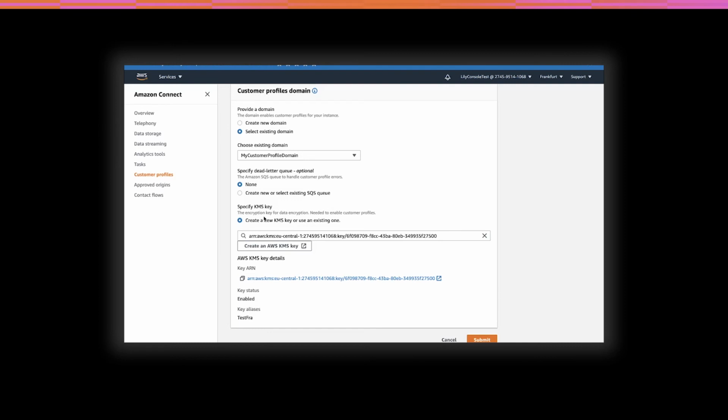The third and the most important part of creating a domain is defining a KMS key. You can create your own KMS key, or you can use an existing KMS key. In this case, we are using an existing KMS key. And this KMS key is basically encrypting your data in transit and at rest, so that your customer data is always secure and GDPR compliant.